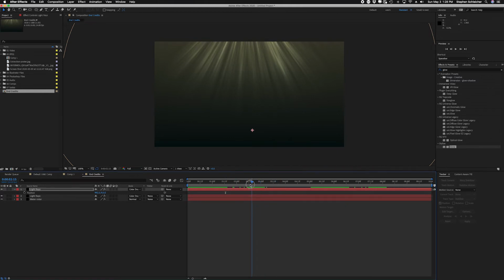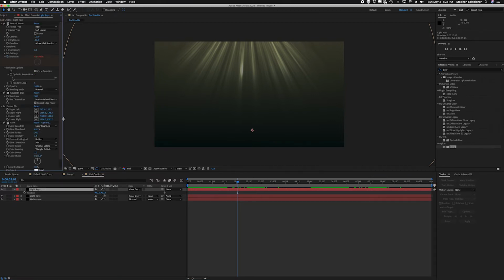Let me see. Maybe I want to go back to this layer one more time, because I think as I cycle through, I'm worried that some of these glows might be a little bit too hot. So maybe I'm going to take this glow threshold and bring that down quite a bit, increase the glow radius, and maybe bring that glow intensity down just a little bit.